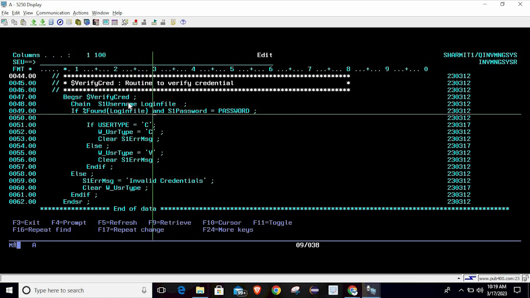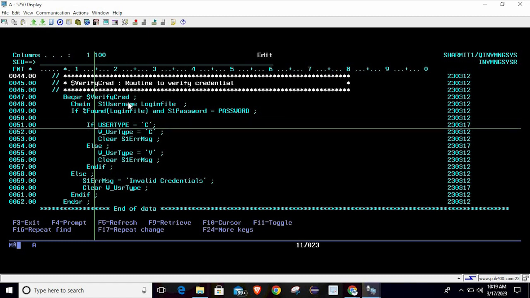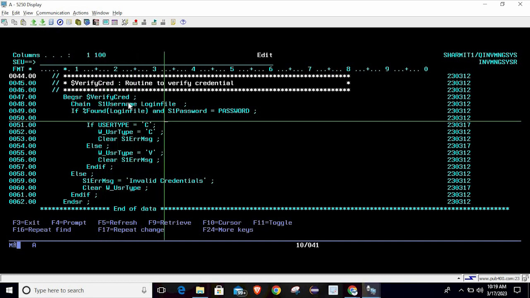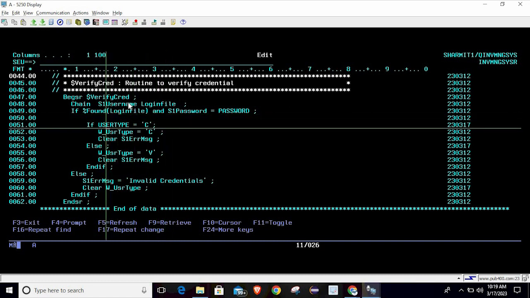into the login file. So if this record is found in the file and the password which is stored in the physical file is equal to the screen field password, then it is a valid user, because the record is found and the password is also matched. In that case, we will go inside the condition and check the user type. This is also a file field. Whatever starts with s1 is a screen field and the other one is a file field.